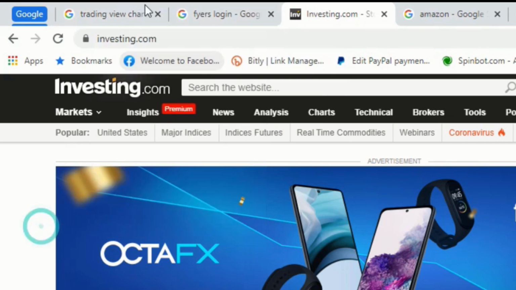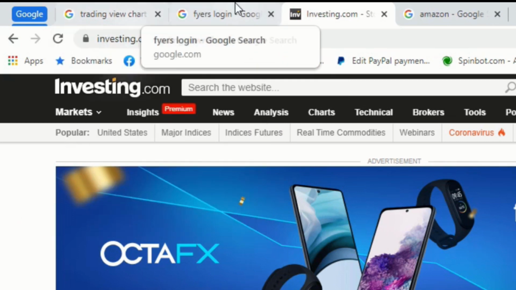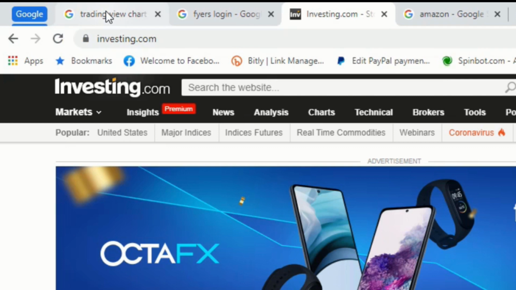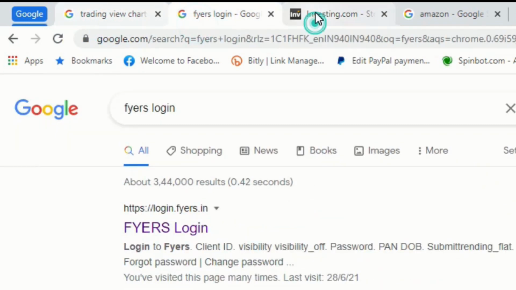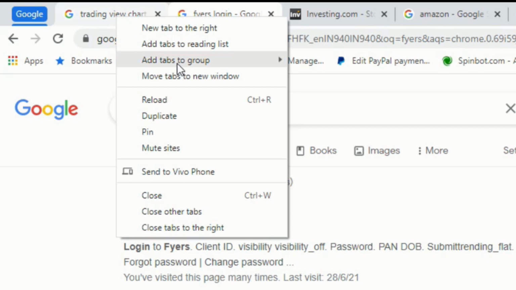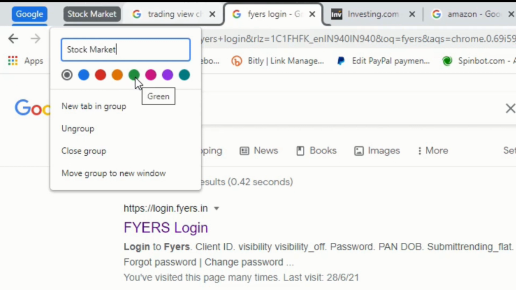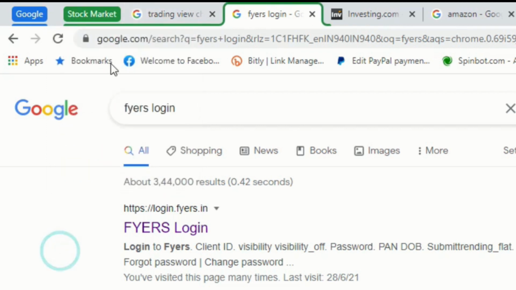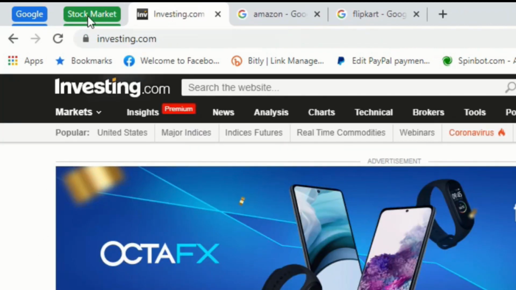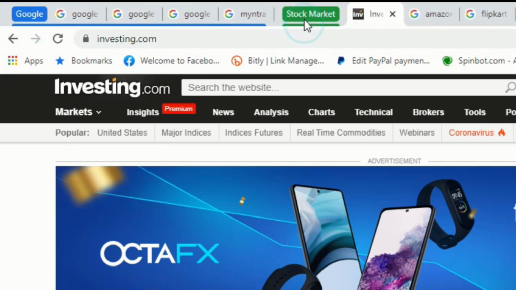In the same way, I can also create the stock market group. I can just hold the control key down, press all 3 of them, and give a right click to them, and then click on add tab to the group and then click on this new group and give a name to this one, that is stock market, and give a color, and then go out of this one and click on this one, and all my tabs automatically get covered under this stock market. See, this is very easy and very convenient for you to make groups of all the tabs which are open on your screen, and you can separate them.